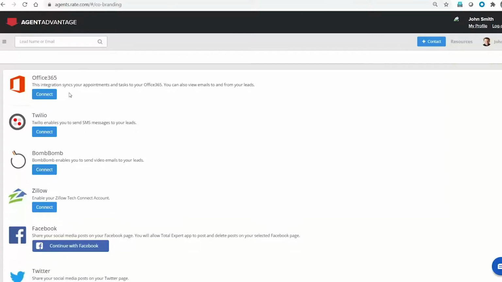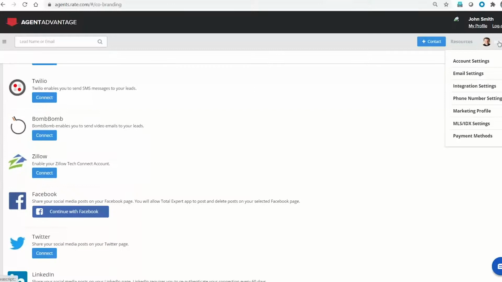Office integration to pull in your emails. There's Zillow, Facebook. Again, you may or you may not use any of these outside sites, but if you want, you can connect them and use them in your CRM. And that's the third one down under integration settings.